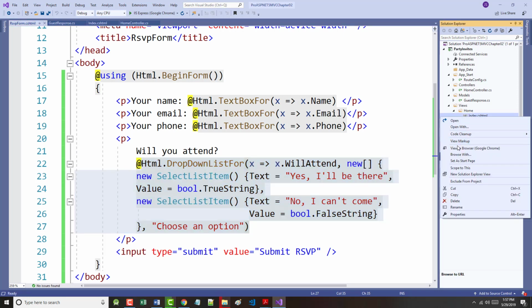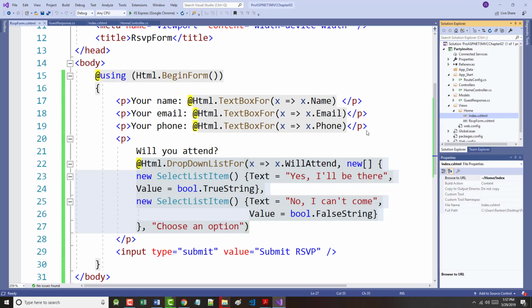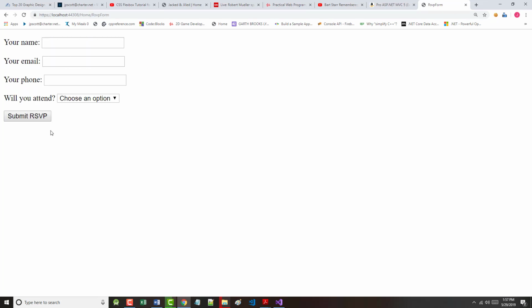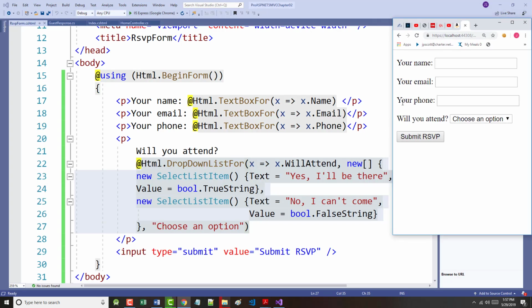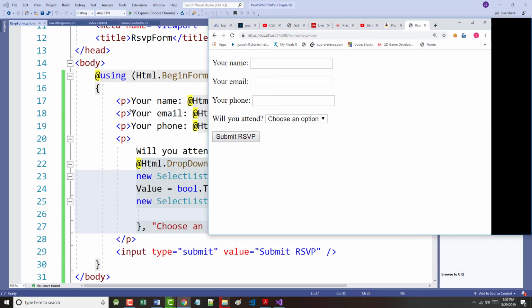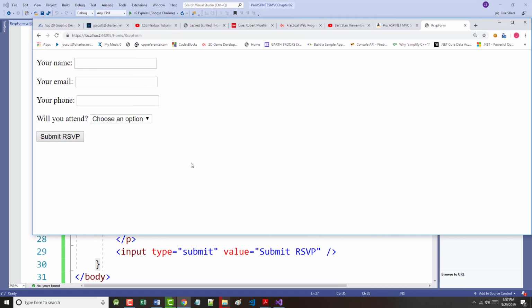But let's go to our index again and make sure that we can still click our hyperlink and that everything looks good and is working correctly. So there's our hyperlink, and there's what we just created. You'll notice it's a very nicely styled form. Not only that, it doesn't really have to be responsive, but for lack of better words, it pretty much is. And under our options, yes, I'll be there, no, I can't come.